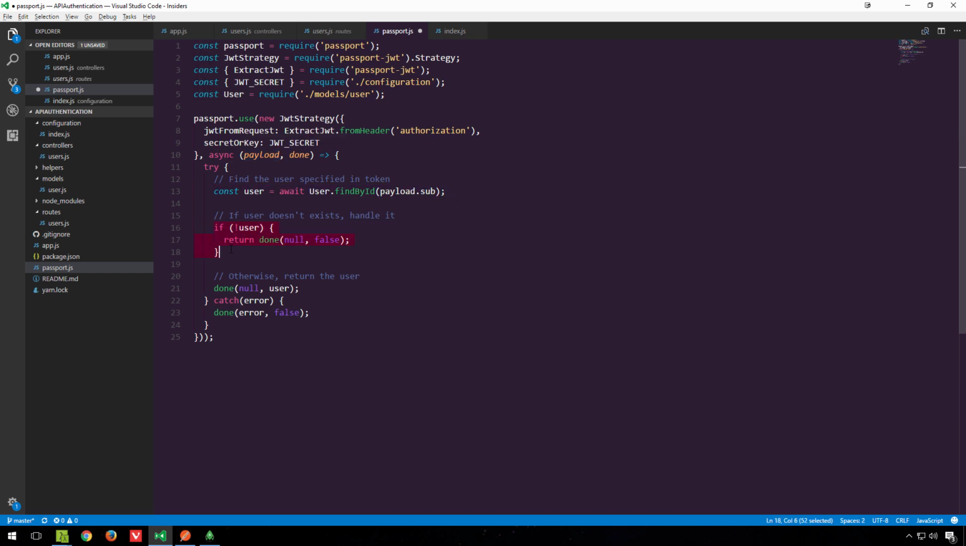If the user doesn't exist, we want to exit from this entire function by calling done with no errors but with false instead of the user object over here. And if the user exists, we simply want to call done with no errors and that particular user. And if there are any errors, we want to call done with that error passed and false for the user. So I hope that makes sense.